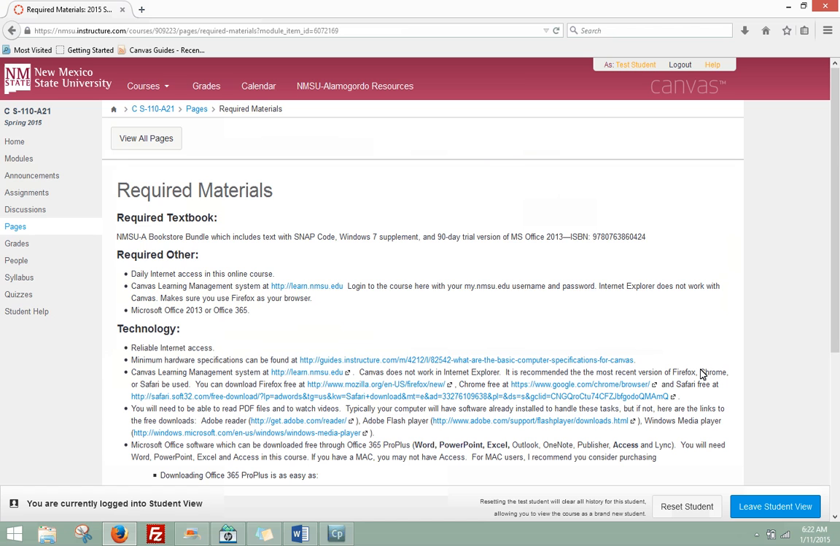Please do read thoroughly all of this information. What is required? You do have to have the textbook, which you can purchase in the bookstore. If you have a question about the textbook, please be sure that you do ask me about that. The textbook is a must for this course. Please do not try to do without the textbook or postpone the purchase of that textbook. You need it now.